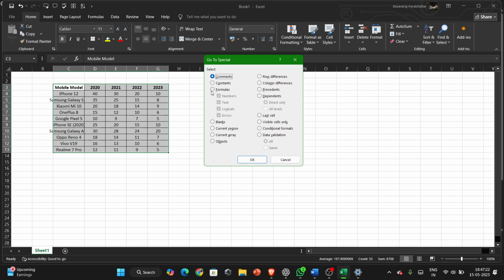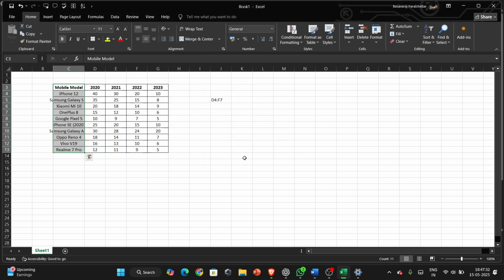Right now I'll show one thing. I'll select Constants, and I'll uncheck numbers and keep text, logicals, errors. See here, only the text data is selected, not the numerical values. So this is how special cells work. I hope you got what special cells are. We'll move to the next topic.